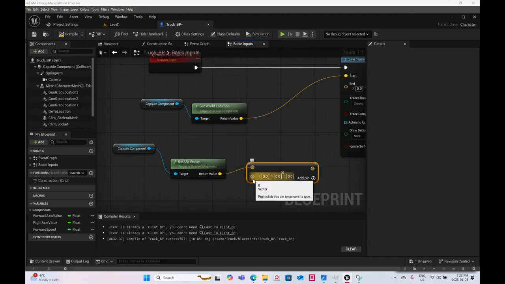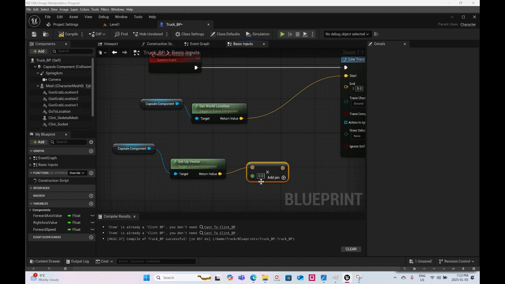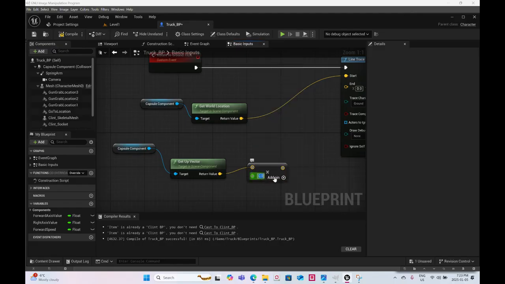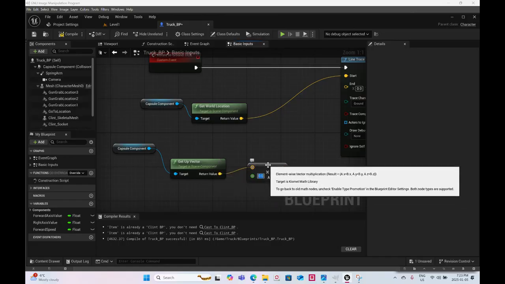But first, I need to change this. I'm going to right click here, and change it to float, I forget what it said. You just need to right click it and change it to whatever option you have here. But I need a float, so even though this is an up vector, I need it to go down into the ground, so I'm going to use a negative 200.